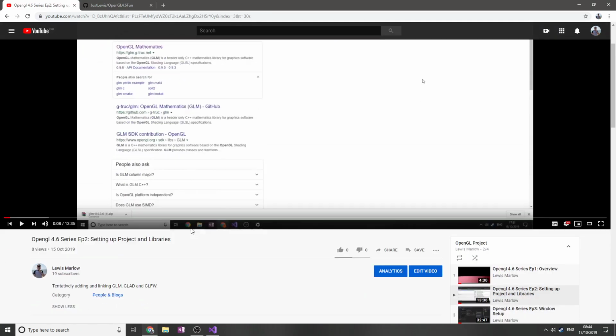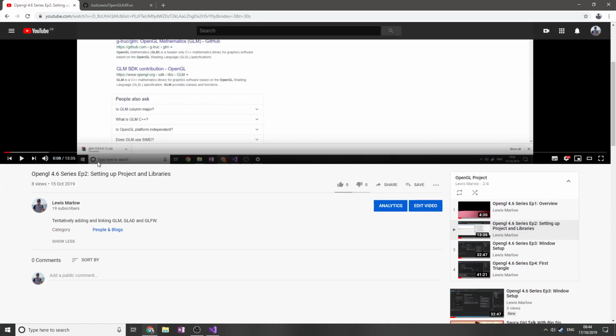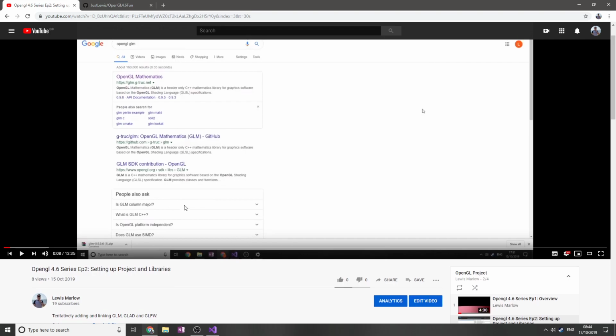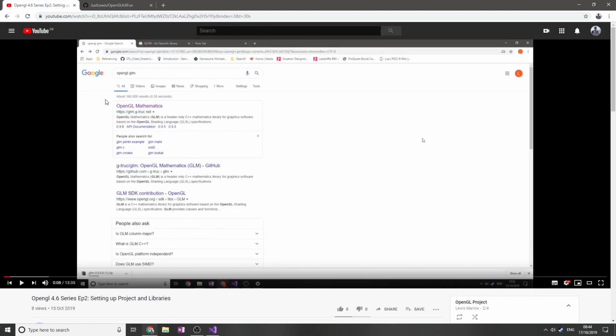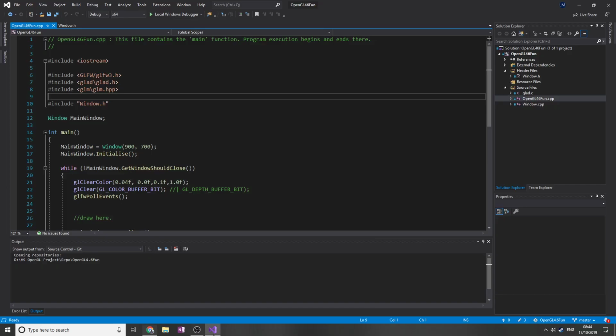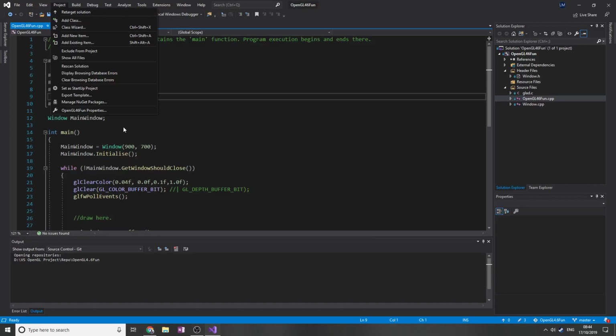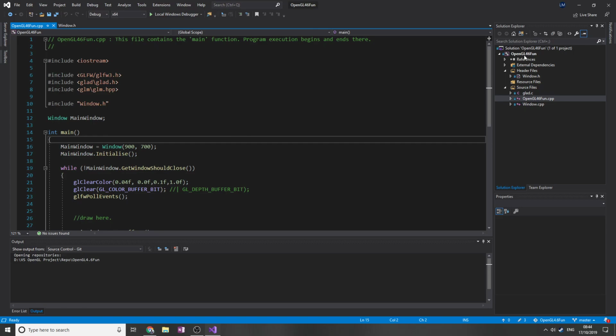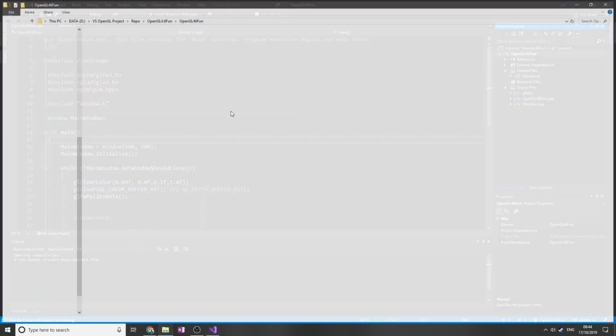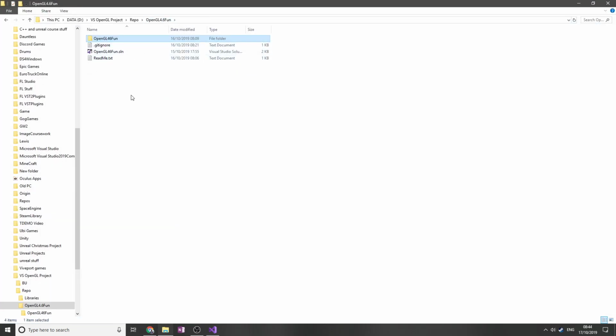Basically, if you wanted to check that one out, because it's actually very short, it's only 13 minutes in comparison to the others, we download GLM, GLFW, and GLAD, and we get them linked up to the project. So we've got them in a folder. There's a solution directory. Go up one, and that's where the libraries are stored with GLAD, GLFW, and GLM.